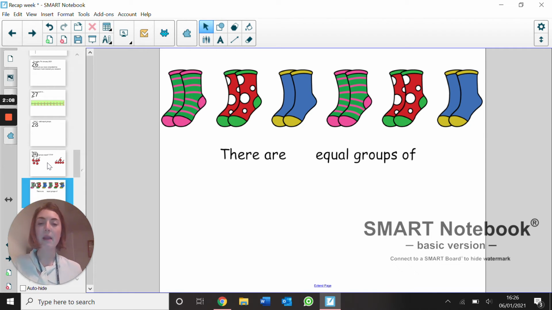Help me fill in the blanks. How many equal groups do I have and how many are in each group? I can see I've got 1, 2, 3, 4, 5, 6 groups. And how many is in each group? 1, 2. Excellent. There are 6 equal groups of 2. Remember, the number of groups goes first.